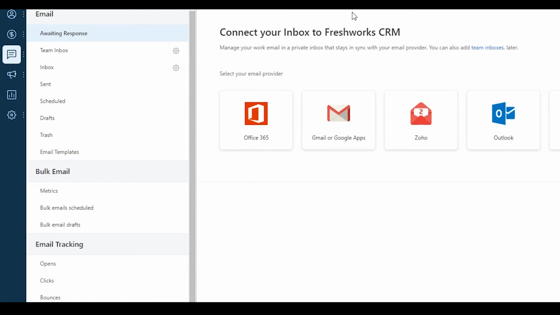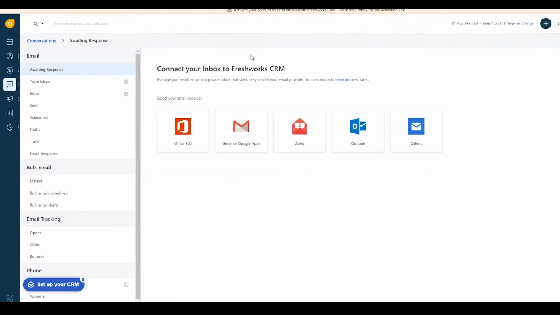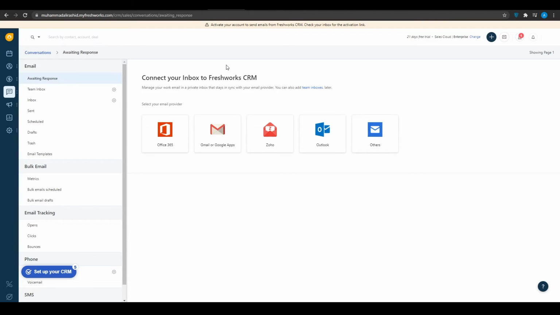So in the inbox, you can essentially connect your Outlook or your Zoho email or your other email services or Gmail or Office 365, basically whichever you use, and you can simply keep track of all your emails over here through this particular software.